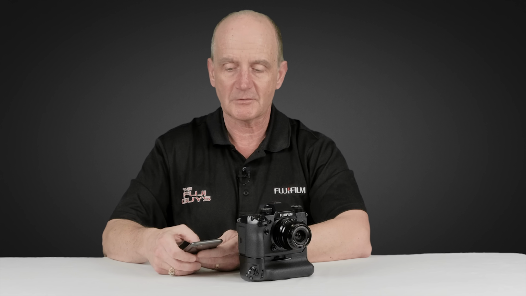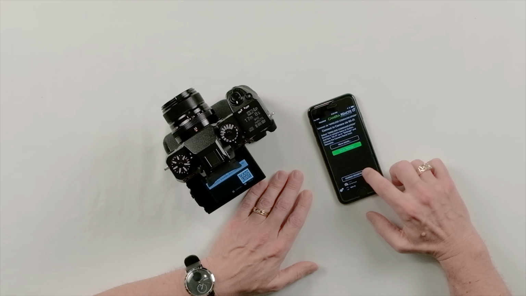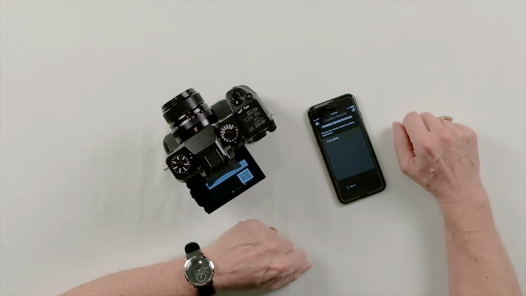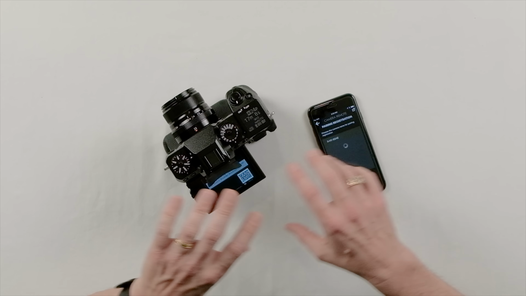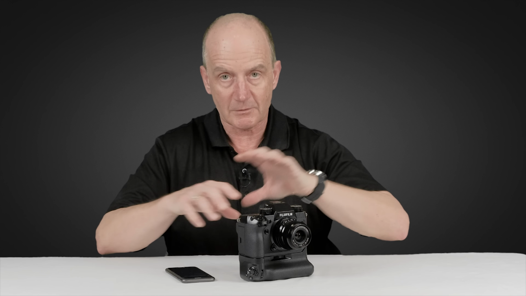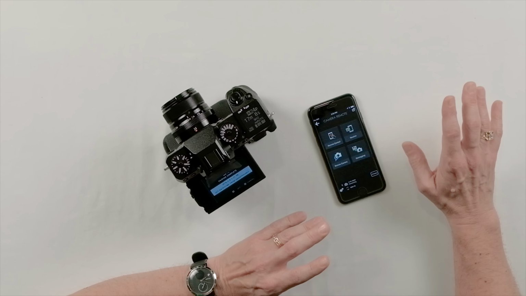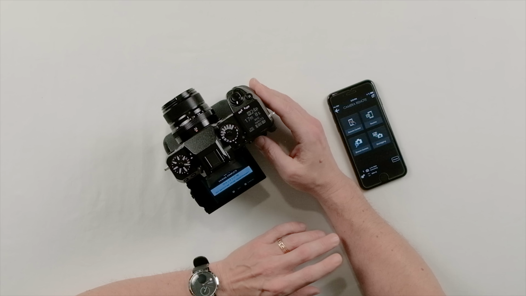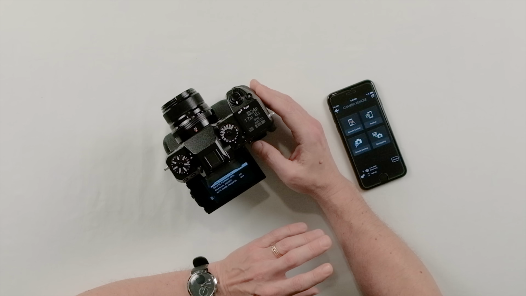I already have the app installed here, so I would start the app and then go to pairing registration. There's some communication that happens through Bluetooth initially. I then choose which camera I want to pair with my smartphone. There's additional communication that happens from within here, at which point I push OK. And now I have the choice on my camera to select and accept the time from my smartphone. I just hit OK, and I'm good to go on that side of things.